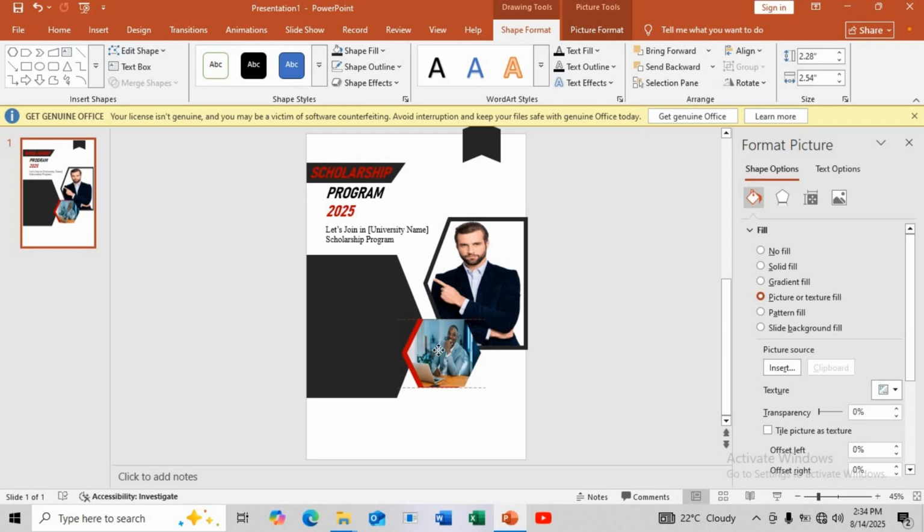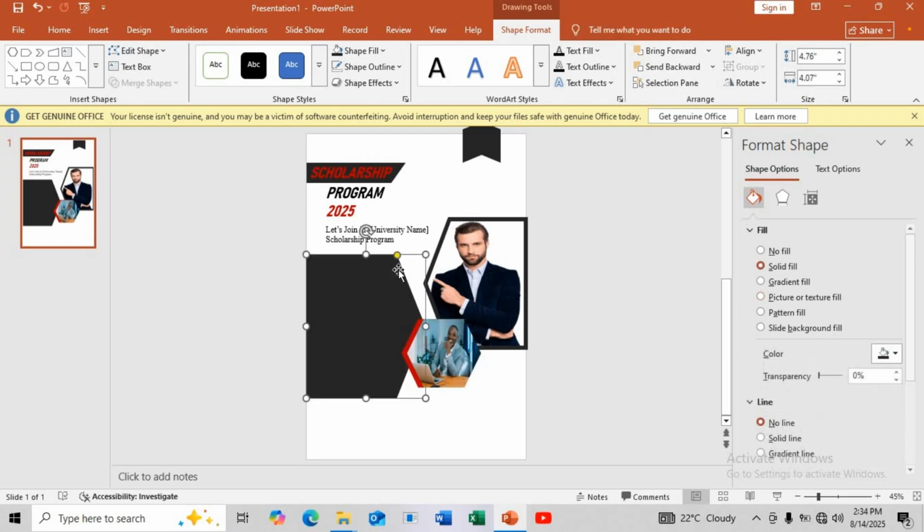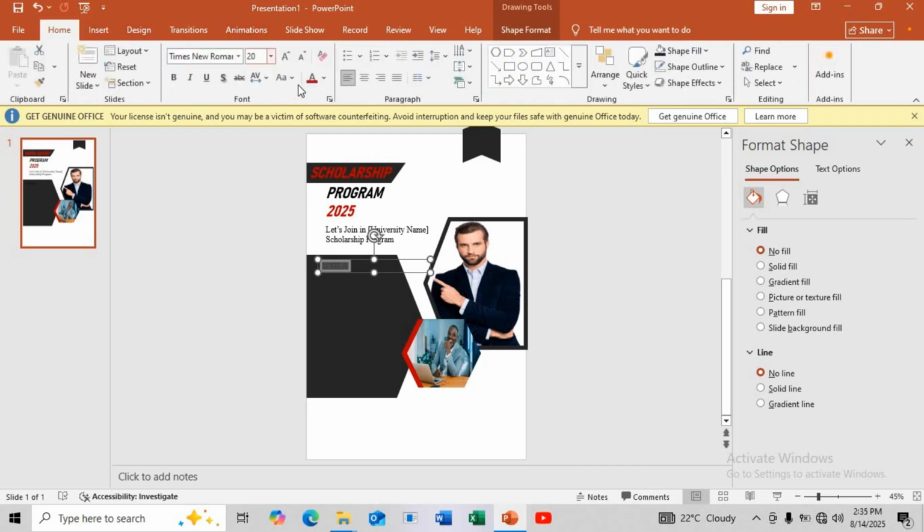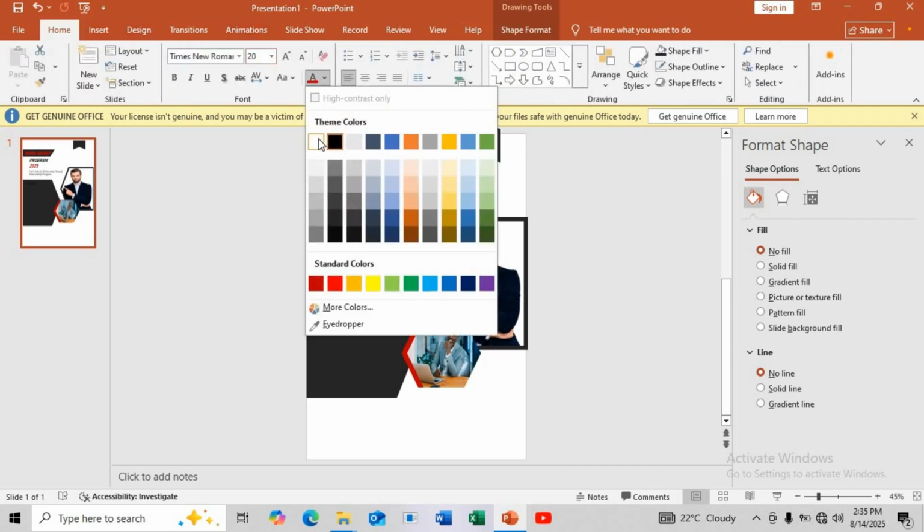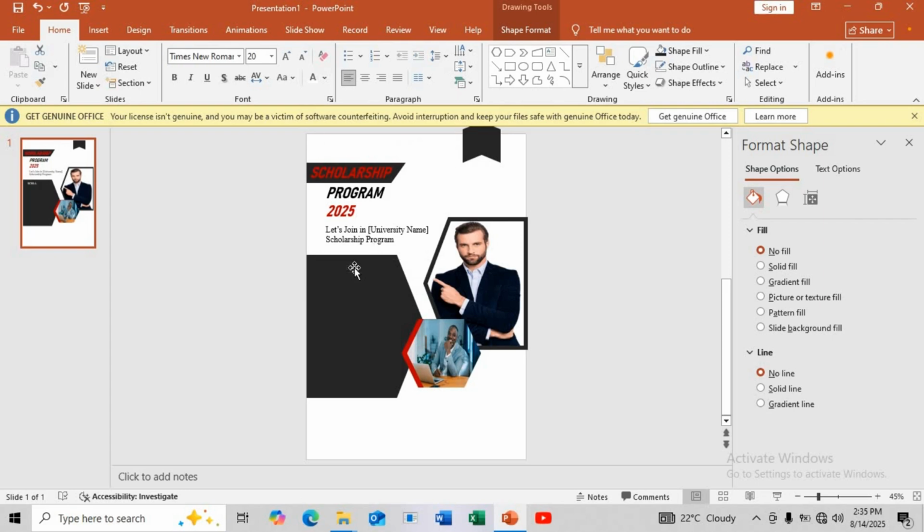Alright, so let's go back to the shape here. We want to insert some text there. So let me duplicate this one inside there, and the first text that I want to insert is scholarship. Let me change the color, else it won't be clear. I'll make it white. We're going with scholarship benefits.